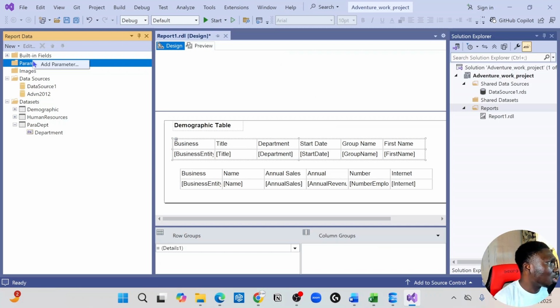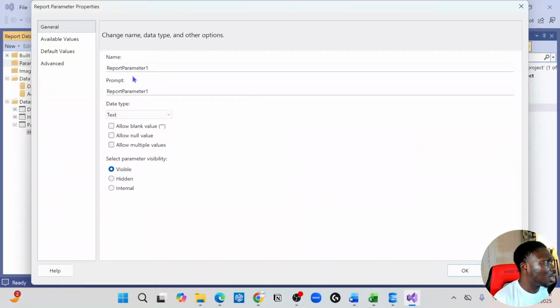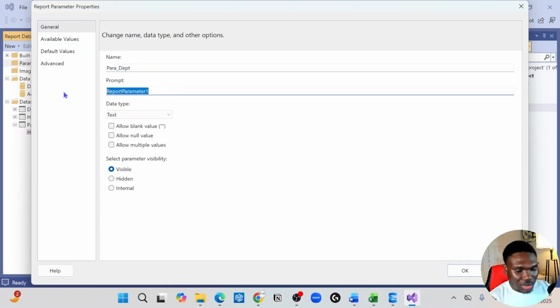So I come to parameter, then I add the parameter. What's the name of the parameter? I want to call it this parameter underscore date. The prompt is what the person will see when they want to choose a filter. I can say maybe select the departments, right? And it's a text, and you leave all this the way it is.